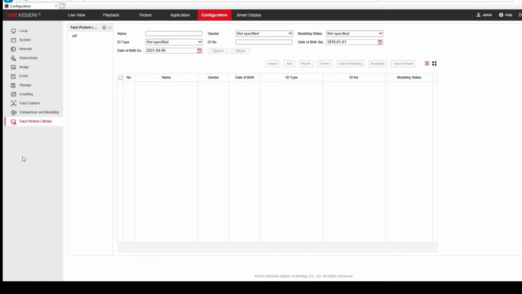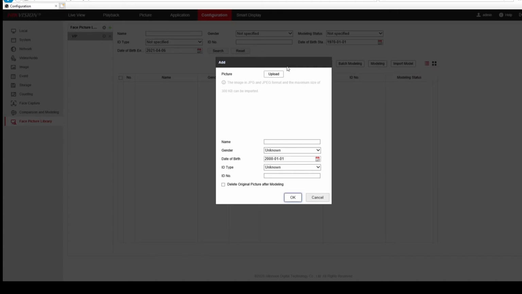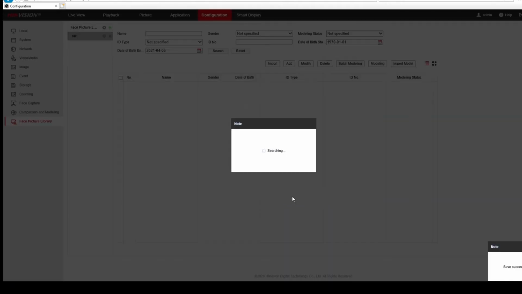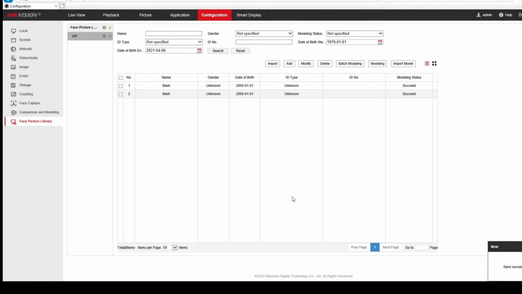By default, we have a library called VIP, which we can rename if we want to, and we can have a total of 3 libraries if we need them. To add photos, we choose the face library on the left, and then we can upload the photos from the local computer. To add a single photo, click Add, choose the photo to upload, and enter the person's name. You can also add gender, date of birth, and an ID number if you want to. Now click OK, and the face is added.